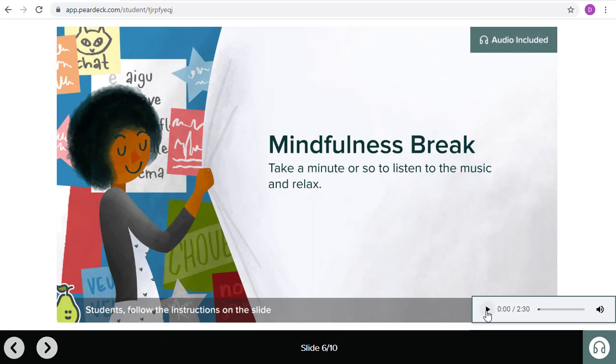This works for the audio that you recorded, as well as the audio that you uploaded.